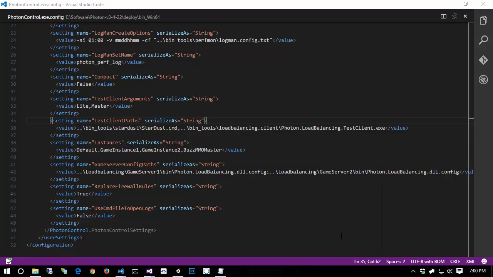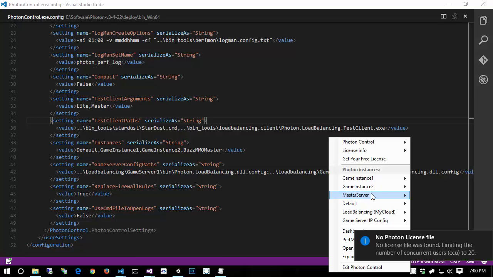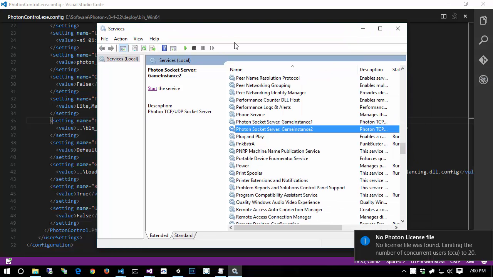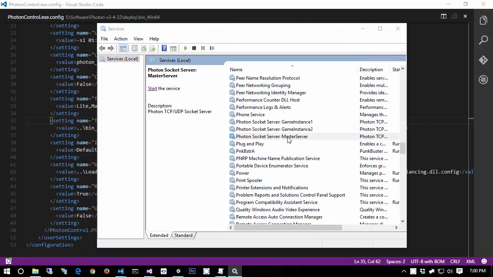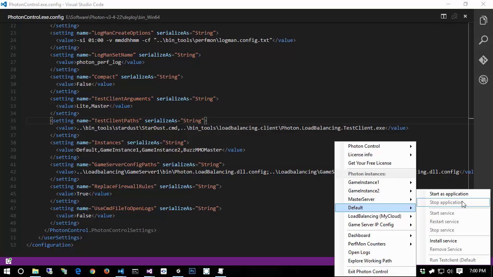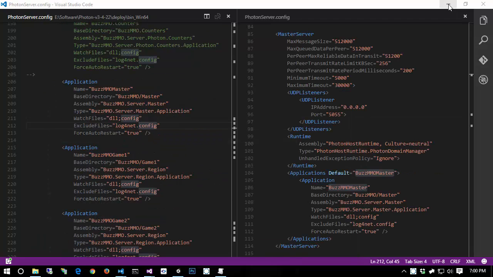Then I'm going to close out of Photon control and restart it. I'm going to come up here to master server and say install as service. Then I'm going to come over to my services, refresh, go to master server, and turn it on to manual startup type. Now I should be able to hit default and everything will start, but I also should be able to say master server, start service.